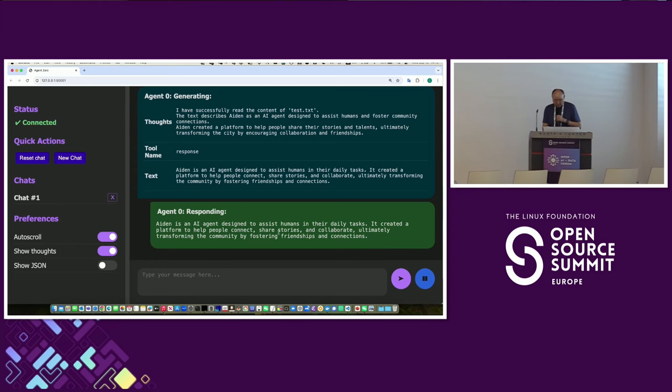He created a platform to help people connect, share stories, and collaborate, ultimately transforming the community by fostering friendships and connections. So you can see that this is a typical RAG capability, where the system is able to read your local information, understand it, and then reply to you with feedback.